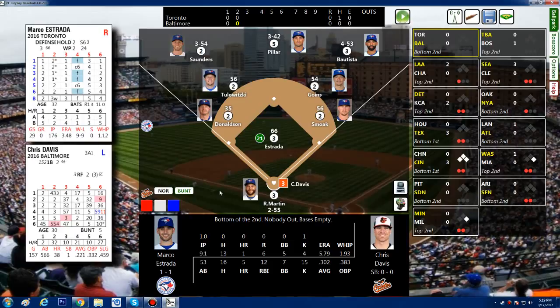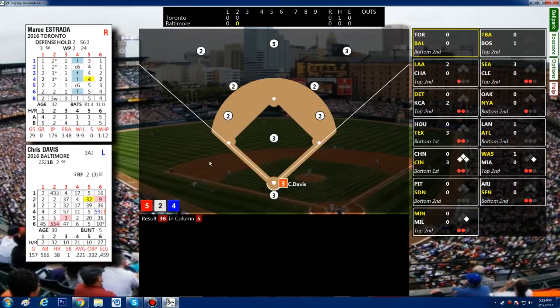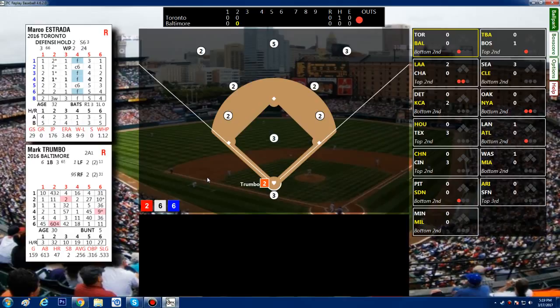So, way to go. All right, Davis, 5 home runs, leading our team, 12 RBIs, .302 average. 36 is a strikeout. 1 out, bases empty. All right, Trumbo, 4 home runs, 14 RBIs. Actually, he's leading the team in RBIs at a .360 average.